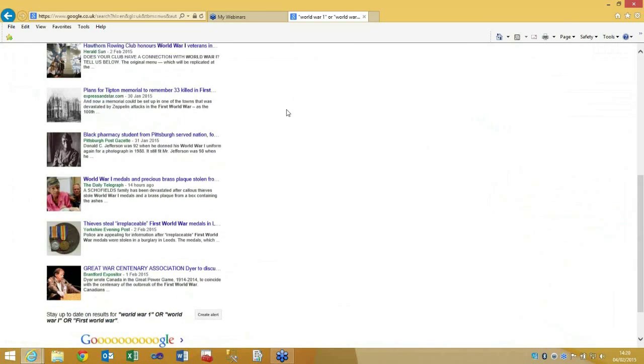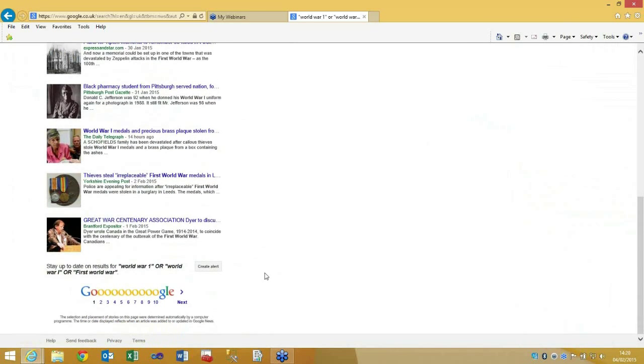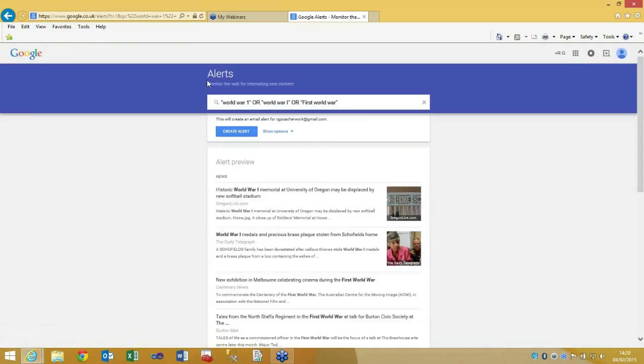Now, I'm going to go down to the bottom of the screen, and there is an option called Create Alert. So I can click Create Alert, and then it takes me into an alerts page. Now, I'll get you to note this: google.co.uk/alerts, because that is where you would go to get back to the alerts that you've created.